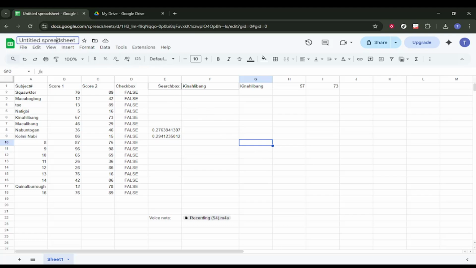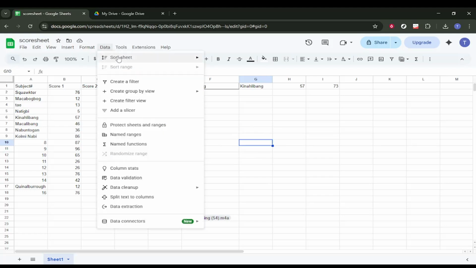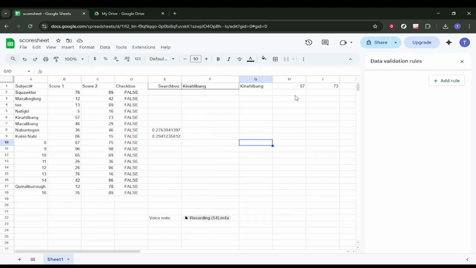Taking a moment to select the correct area now is important, because the drop-down rule will apply to whatever you have highlighted. Next, go up to the top menu and click Data. From that menu, choose Data Validation. This opens the Data Validation panel, where you can create rules that limit entries and add drop-downs for fast, consistent selection. In the panel, click Add Rule.